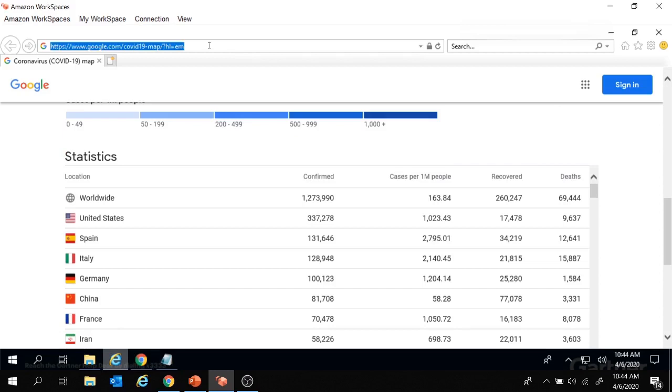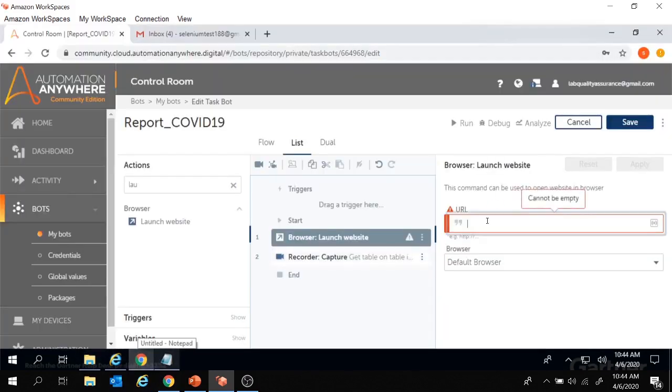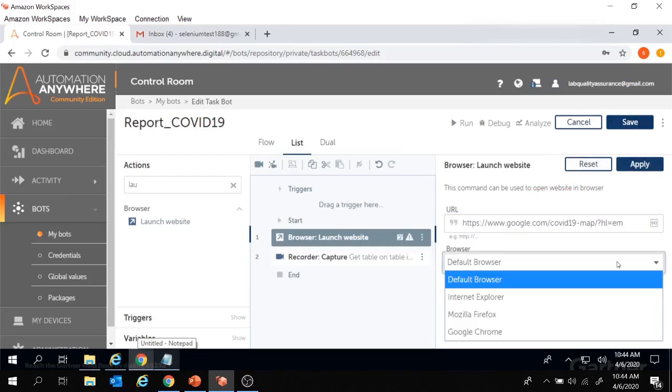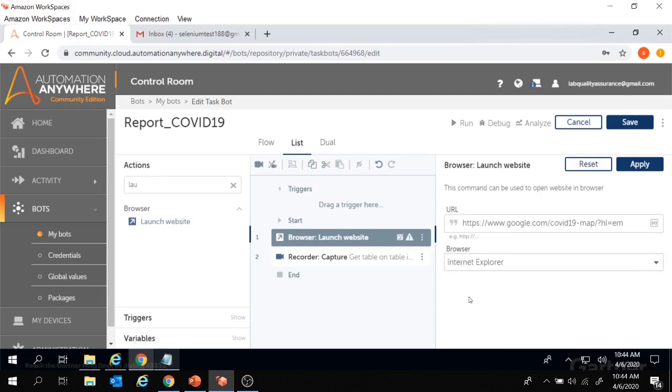So I'm going to take this URL from here and let's paste it over here, and we have the option to choose the browser as well. So you can take any browser from this list. So let's take Internet Explorer as of now. Let's click on apply. So as of now, we have launched the browser, then we have captured the web table.